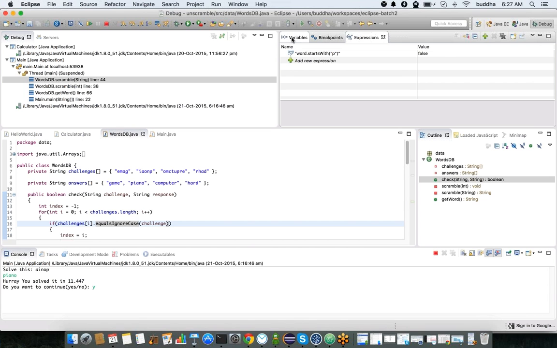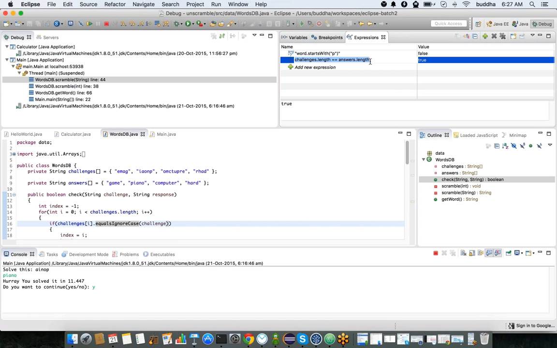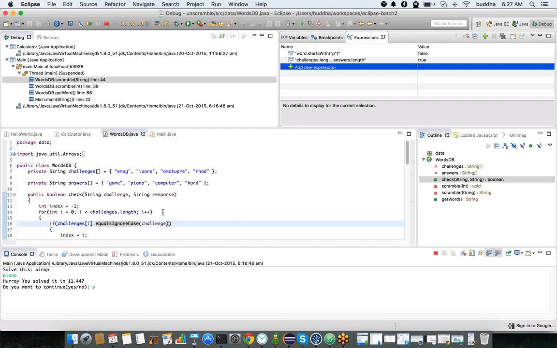Here in the variables, only the variables for create are coming up, and then here we are actually typing custom expressions. Okay, let's say if challenges dot length is equals to answers dot length. Now true. Okay, imagine the challenges has one more element. Then that won't be true. This way we can write any custom expression and do that.